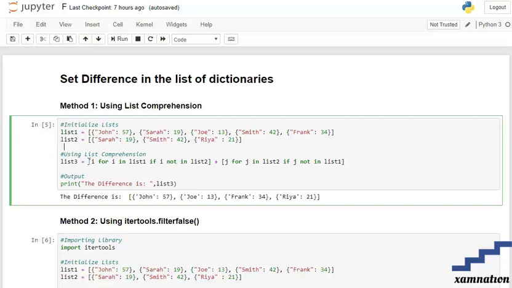What the first list comprehension statement does is store all those values which are in list 1 but which are not in list 2, that is John, Joey and Frank. These three elements of our list of dictionaries are not present in list 2, so they are going to get stored in list 3.